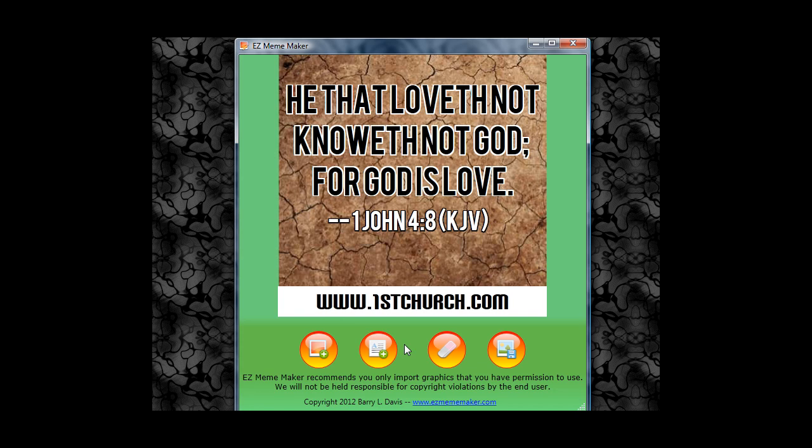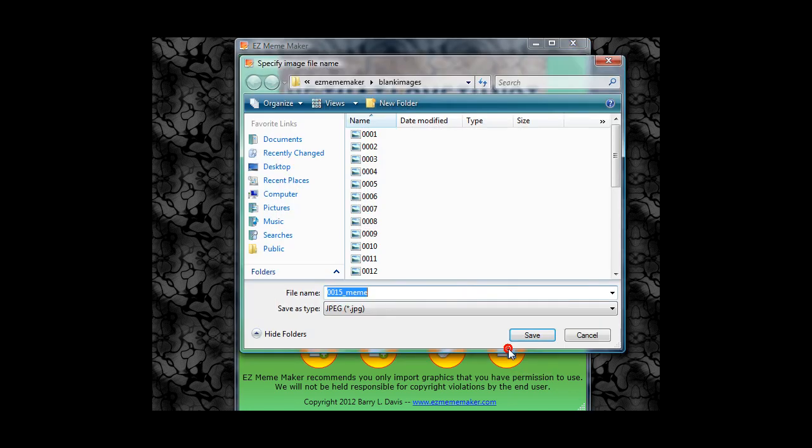Just what we've done. I'm not going to use the erase button because I want to keep that text, but if I wanted to get rid of it, I just left click on that button and it would all be gone. Now it's all done. I'm going to save it, so I'm going to left click on this button, and you can see here it's named it. It was named 0015. It adds this -MEME to it.